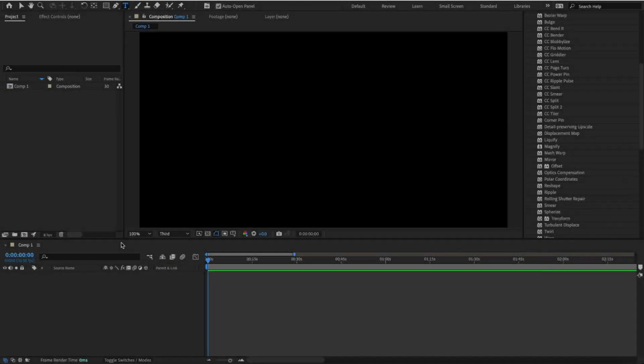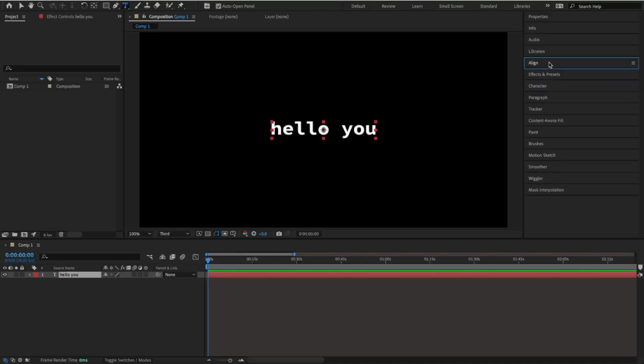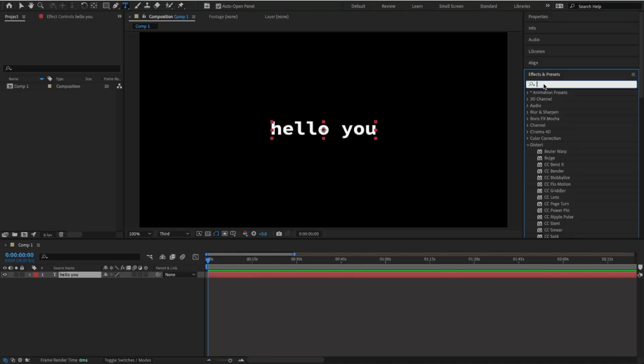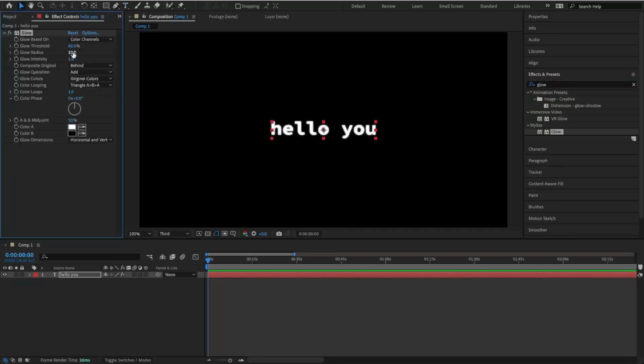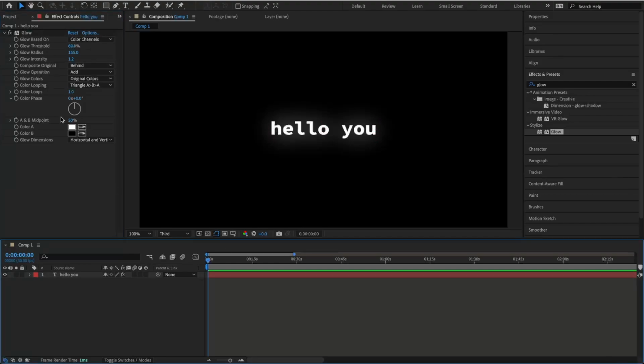Okay, so first, to create the fade in text effect, we're going to need our text. And then you can apply any effects onto it, like Glow there, and then you can adjust the settings. Alright, so then when you have your text, you're going to want to create the animation.